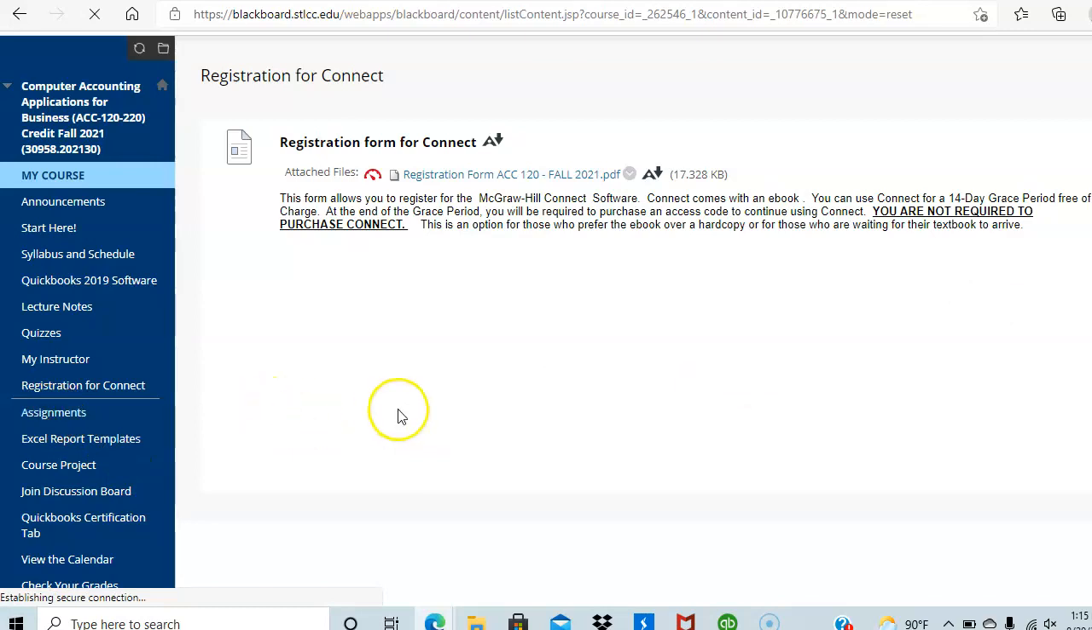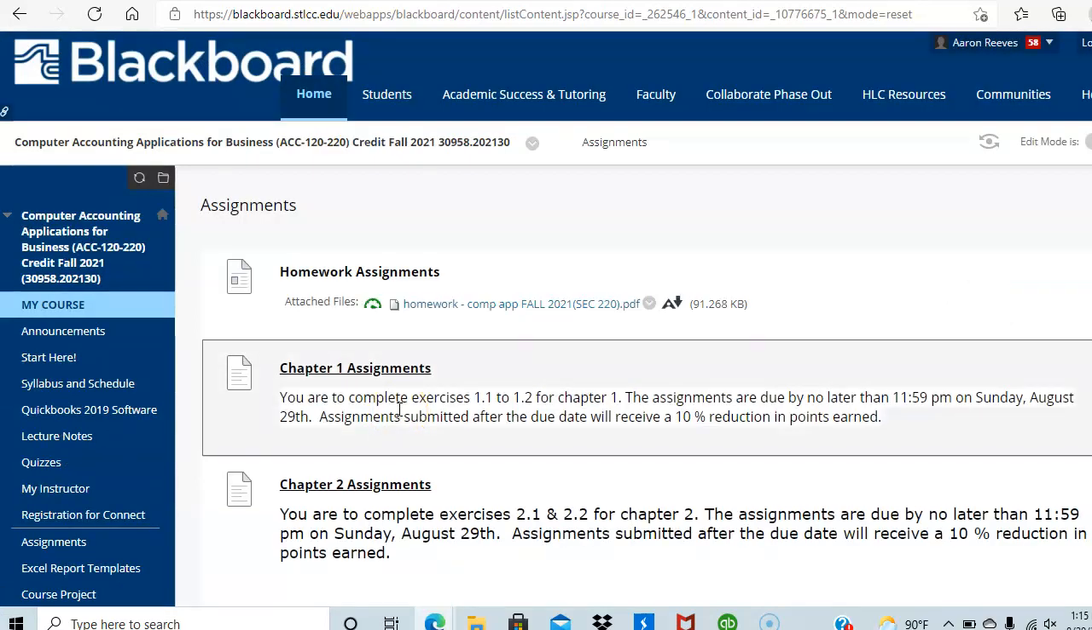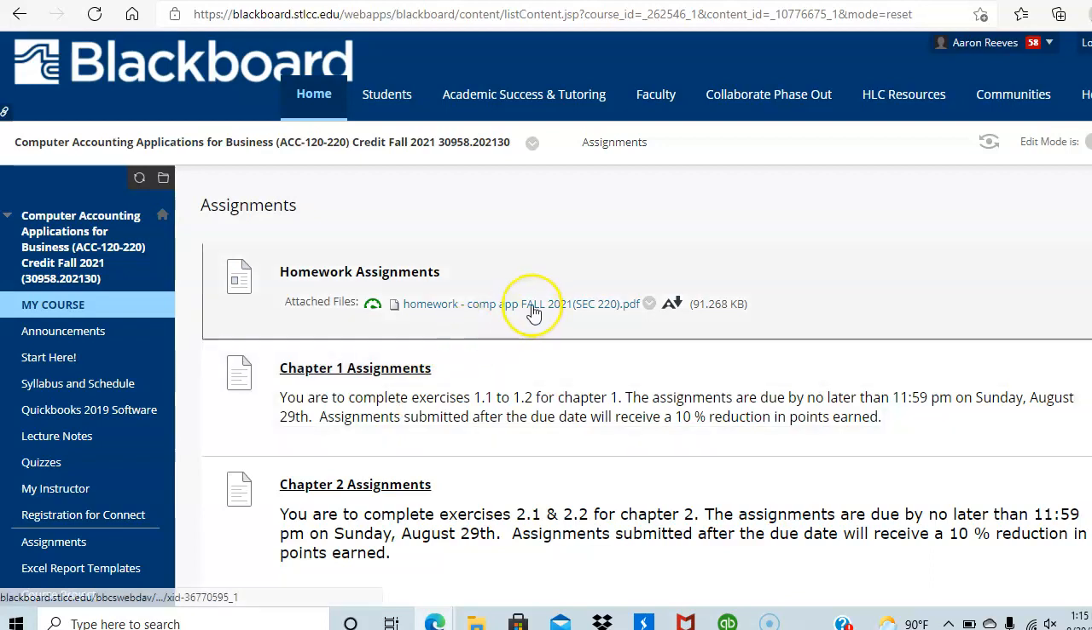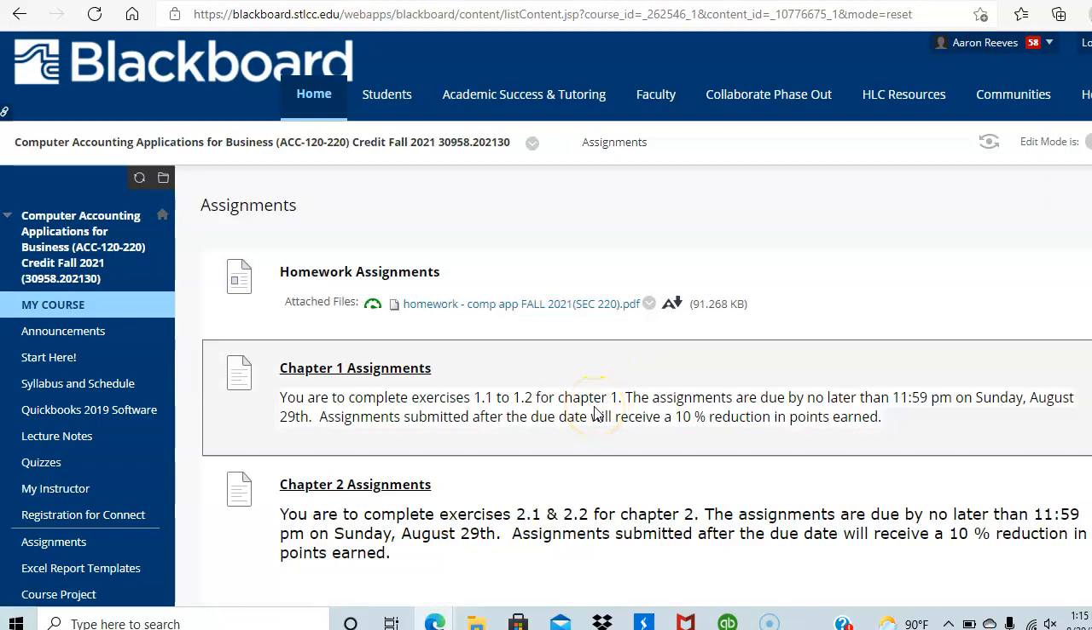This is the assignments tab. So the actual assignments are at the end of the chapter in your textbook or your ebook. So for example, this is a list of the assignments we do for the semester, but this is broken down by chapter. So for chapter 1, you're going to have assignments exercise 1.1 to exercise 1.2. And you're going to find the actual homework assignments in your textbook at the end of each chapter.